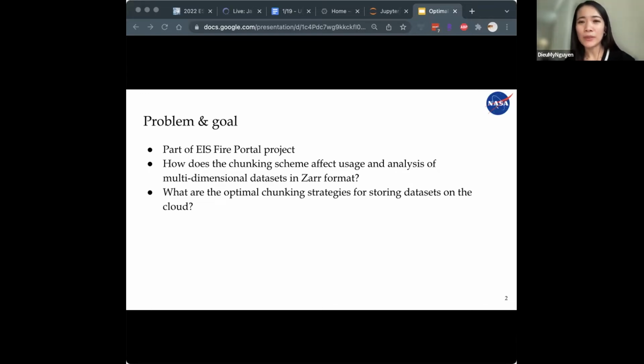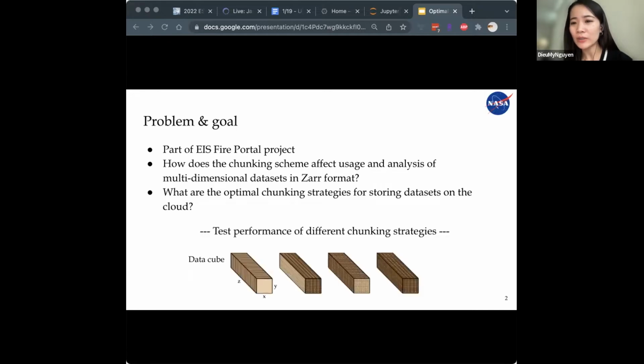Some of the questions we're thinking of are, first, how does the chunking scheme, or how the data points are arranged and grouped, affect usage and analysis of multidimensional data sets in Zarr format? And what are the optimal chunking strategies for storing these data sets on the cloud? To answer the questions, we'll test the performance of these different chunking strategies.